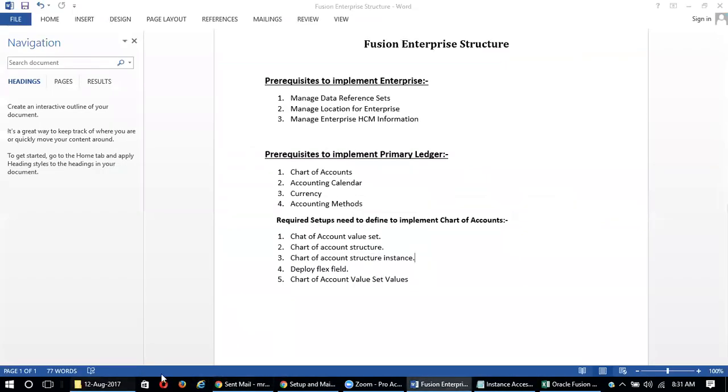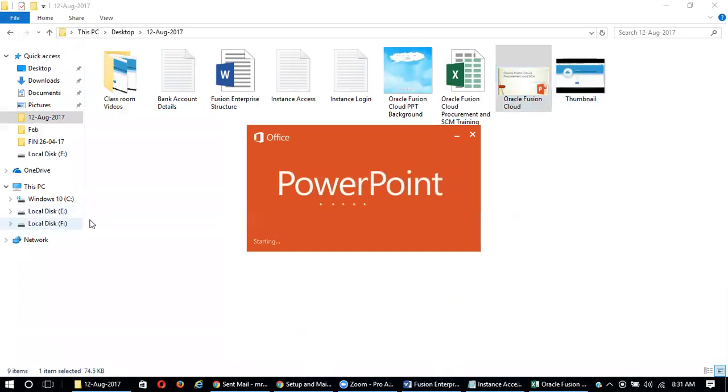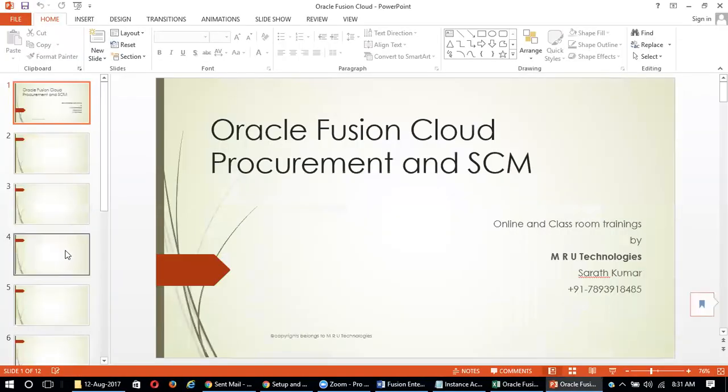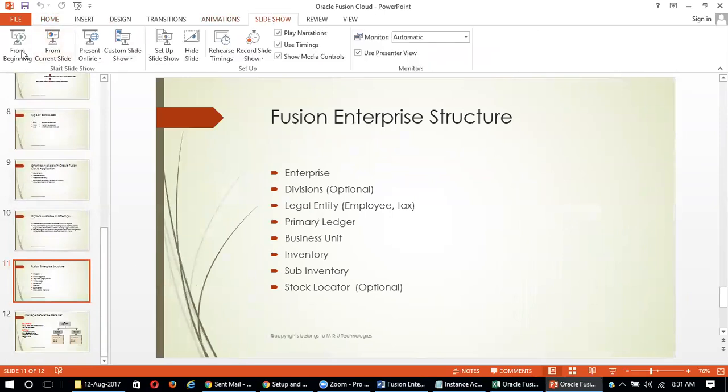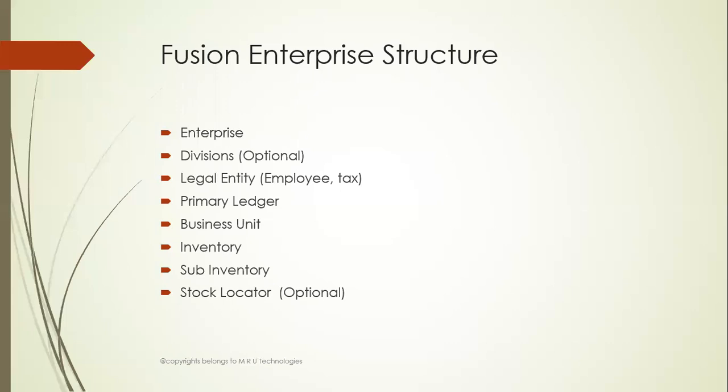So we have completed the enterprise, divisions are optional, and we have defined a primary ledger also. So what is the next setup? A legal entity. If we complete the legal entity also, that is the basic financial enterprise structure. The remaining, whatever business unit and inventory, are all related to our HCM and procurement sessions. Tomorrow I will complete the legal entity setup. From Wednesday onwards, we'll enter into our SCM and procurement sessions. So please complete the practice of whatever we explained till today, today only.